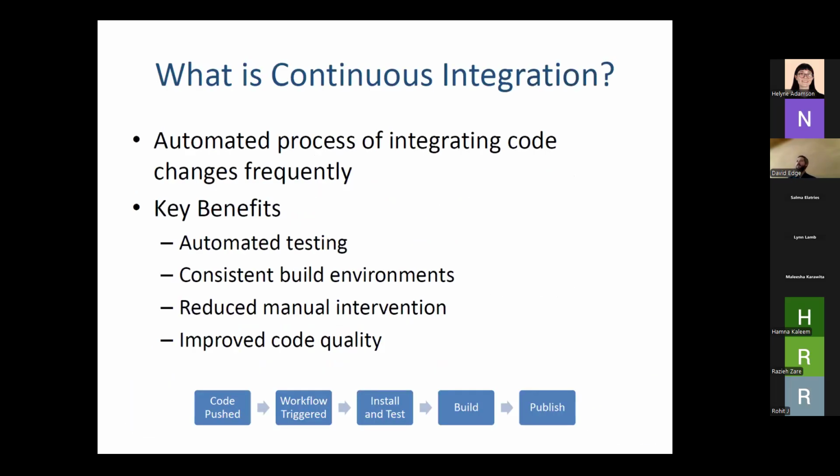What is continuous integration? So you might have heard this term before, but if you haven't done a lot of software development, you may not be able to specifically define continuous integration. This is the automated process of integrating code changes frequently. So if you are currently or have started using GitHub for software development, this is the most common place to do that.